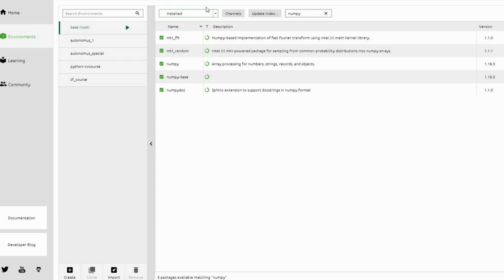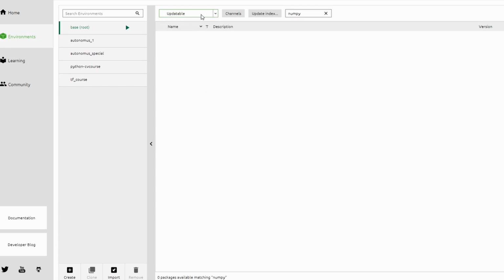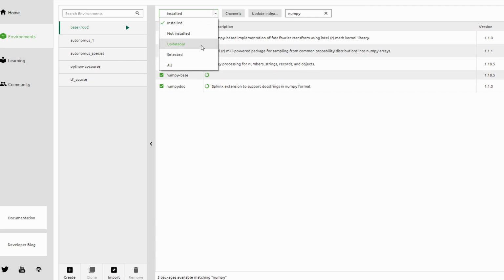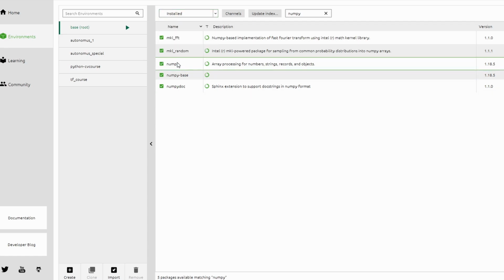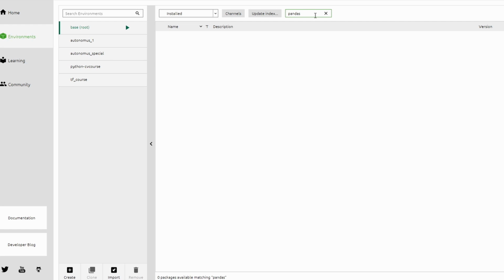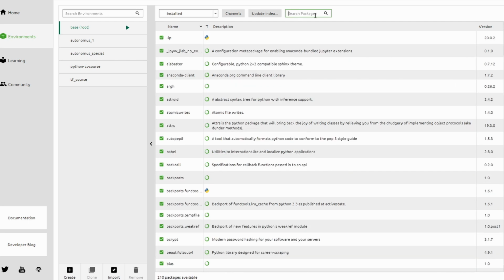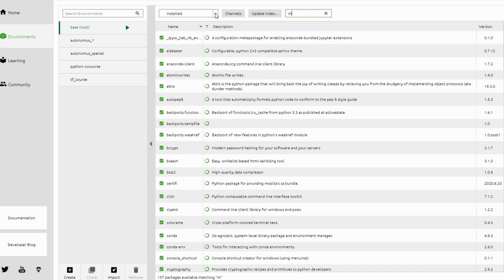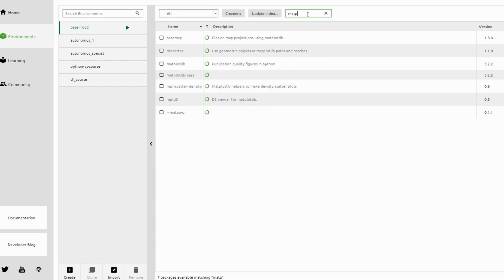If you click on this drop down menu, you have installed, not installed, updatable and all. This will shortlist the packages that you have installed or not installed, updatable, etc. So we already have Numpy installed. You can search for other things like pandas. You can search for matplotlib. Yeah, so we have to click on all and then matplotlib.